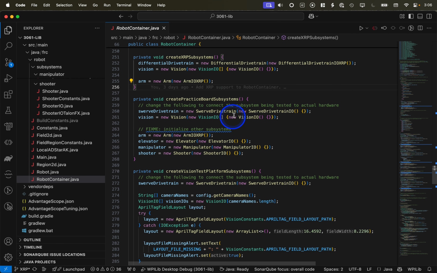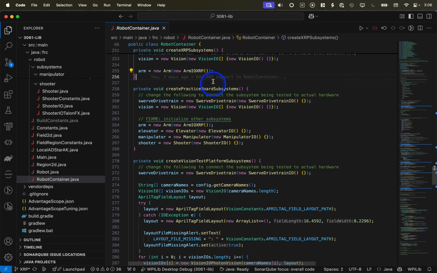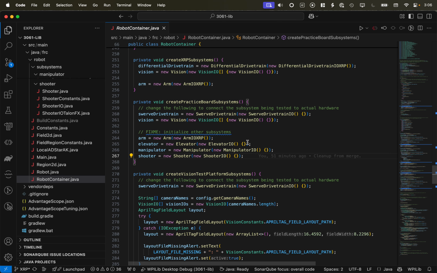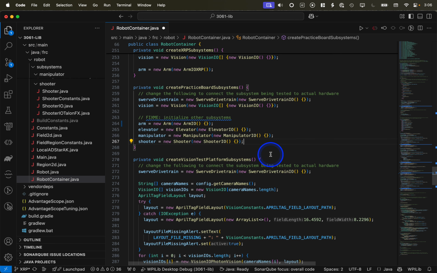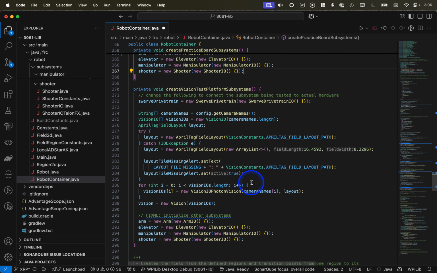Our practice board, we basically stub out everything, and then based on what we're testing at the time, we can enable it. For example, we might hook up our practice board just to the elevator mounted on the workbench and want to be able to test that. So we could change this to elevator IO Talon FX, for example. I'm gonna fix this one in here. There we go.